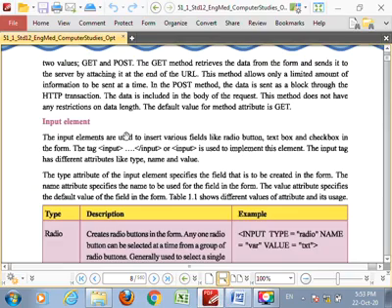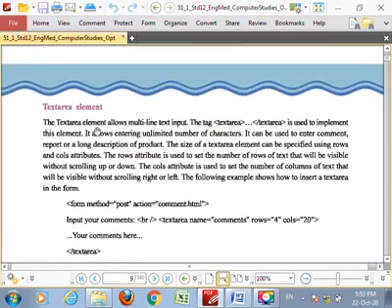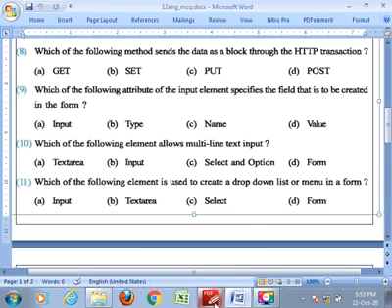Here also it defines that the text area element allows multi-line text input. Clear? Next question is question number 11. Which of the following elements is used to create a drop-down list or menu in a form? If I want to create a drop-down list or combo box, I use the select option. Select and option are the elements to create a drop-down list.